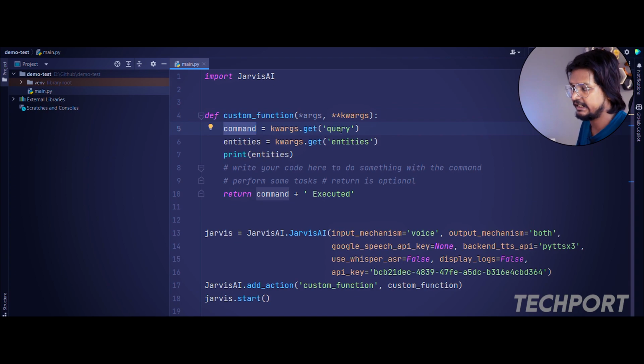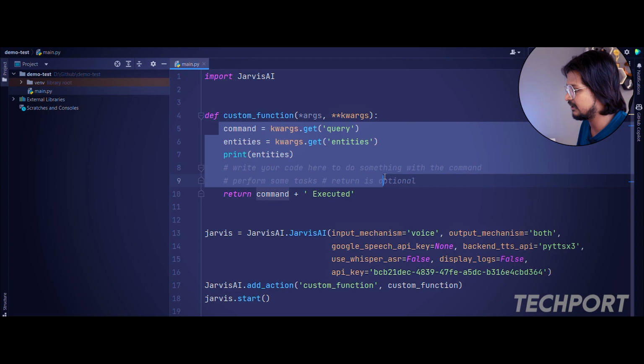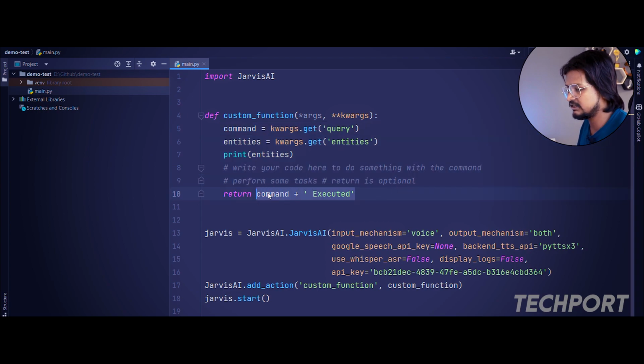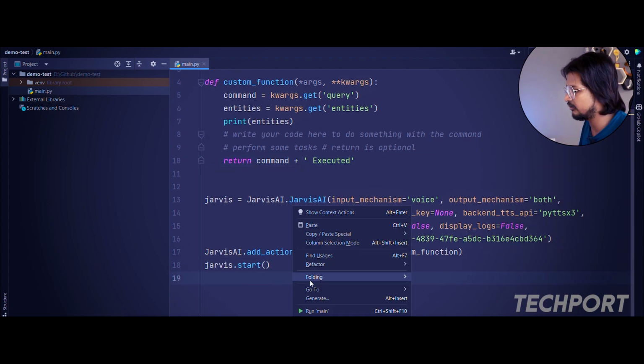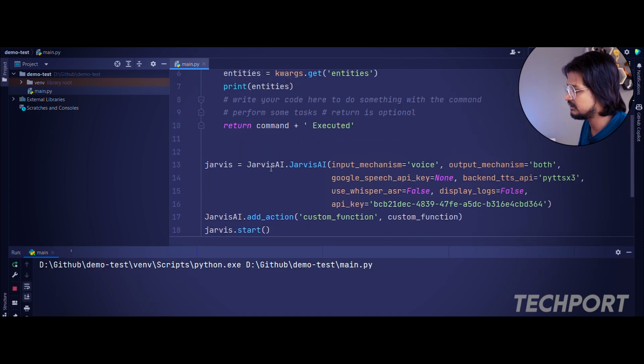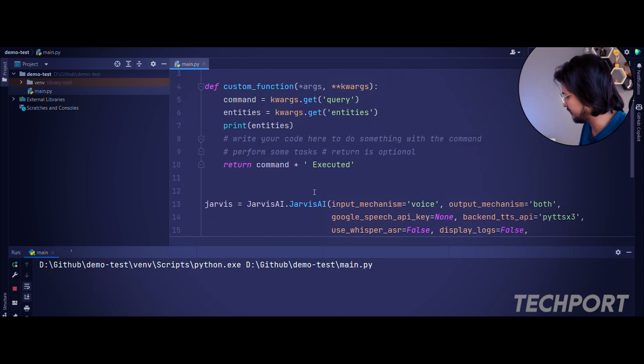Queries mean whatever you are saying, it will convert that into queries, and you can get your command and play with this command, whatever you want to do with it. It will also do the named entity analysis, so you can get your entities in this variable like this. I'm going to show you in a couple of seconds. Whenever you call this function, it will get executed. Make sure that if you just return some string or it just executes something, it should perform something in your function. Then you need to call JarvisAI.start, and that's it. After that, you can simply right click and run it, and it will start running.